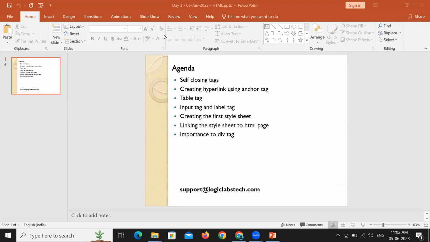So what's the plan for today? We are learning many more important concepts today. We'll have a quick discussion about self-closing tags. Creating hyperlinks, very, very important. How can we create a hyperlink using the anchor tag? Most frequently used way of presenting the data to the end user is by using tables. We'll learn about how to create tables in HTML. Input tag to accept the values from the keyboard.